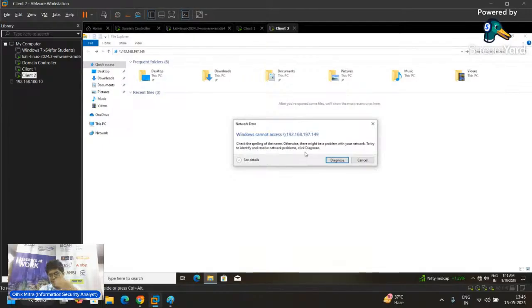Right? So in this situation, the attacker will give the response now. The attacker will say, nobody is responding. Okay, I am responding to you. I have this particular share. Give me your NTLMv2 hash through the NTLM authentication. Right?